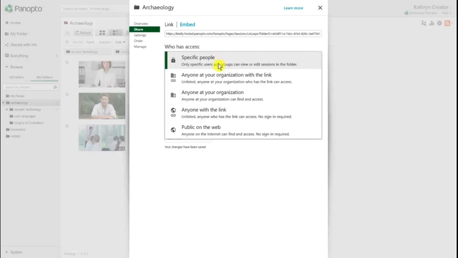The first option is to share with anyone at your organization with the link. This means that anyone who has the direct link or URL to the folder and has a login for your Panopto site will be able to find it. However, the folder will not be listed in the All Folders area or returned in search results. The link to share with viewers is located at the top of this page.